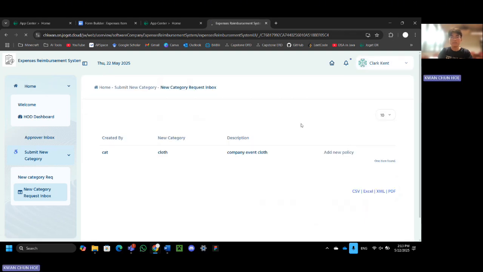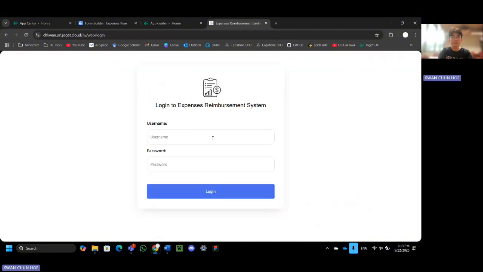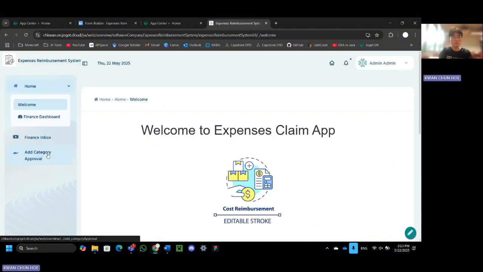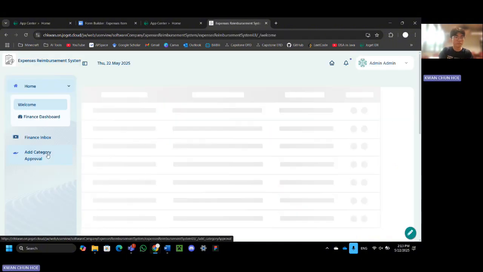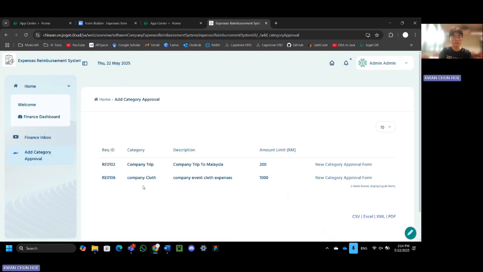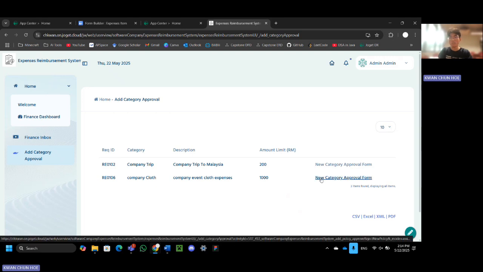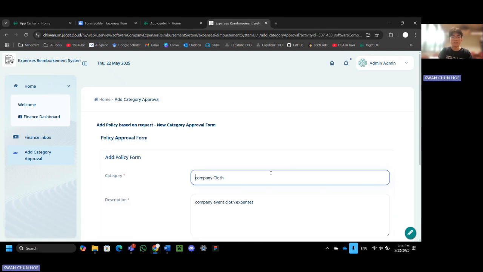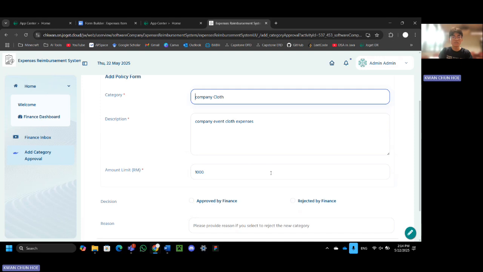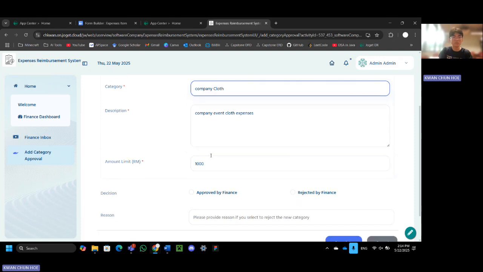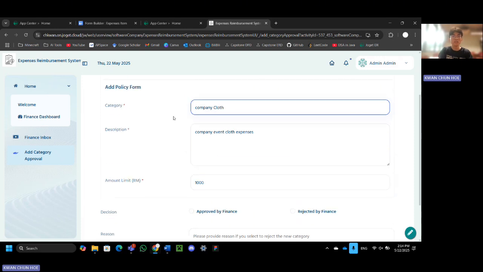We may log into the finance account. We may view the request from the add category approval, and it will show here 1,000 and then the description with the category. We click on the new category approval form, and as shown before, every detail from the previous add policy form will be shown here.